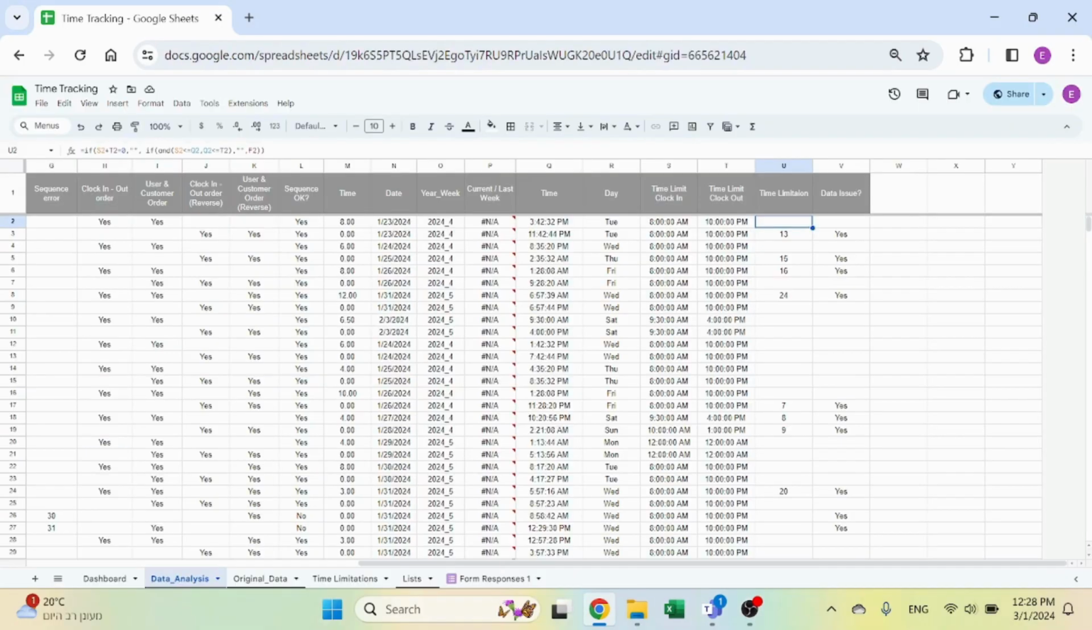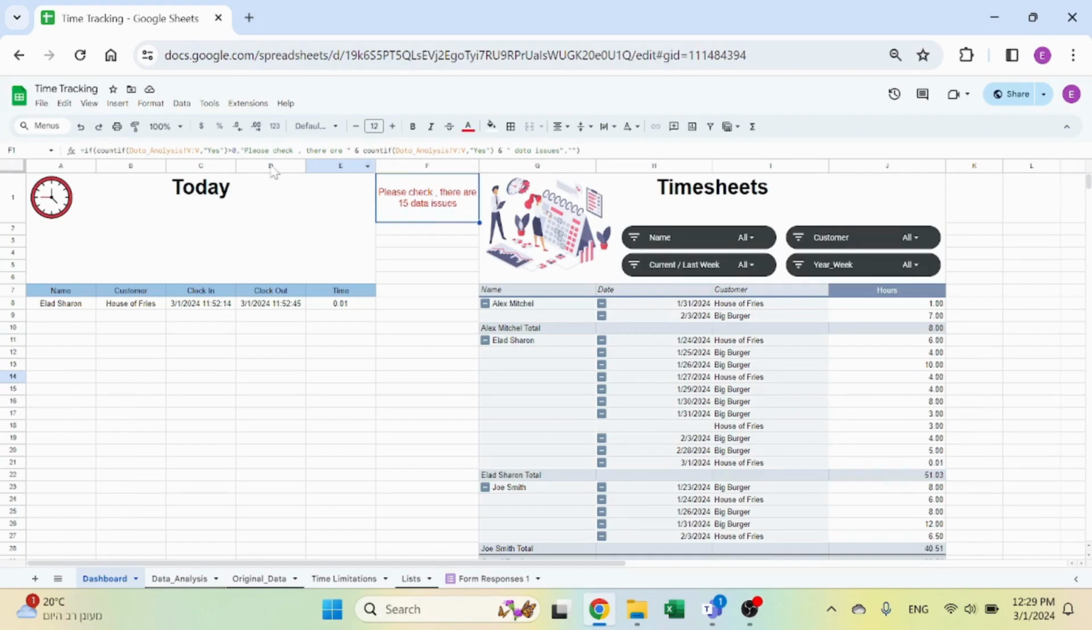If the time is greater than the clock in or it's less than the clock out, then we're okay. Otherwise, let's return the row number, which is in column F. So once I have the two issues, I can check if I have an issue. So if both of these columns are greater than 0, or one of them at least, I want to have a yes here, otherwise blank. And I'm going to use that column to return a text here with the number of data issues.